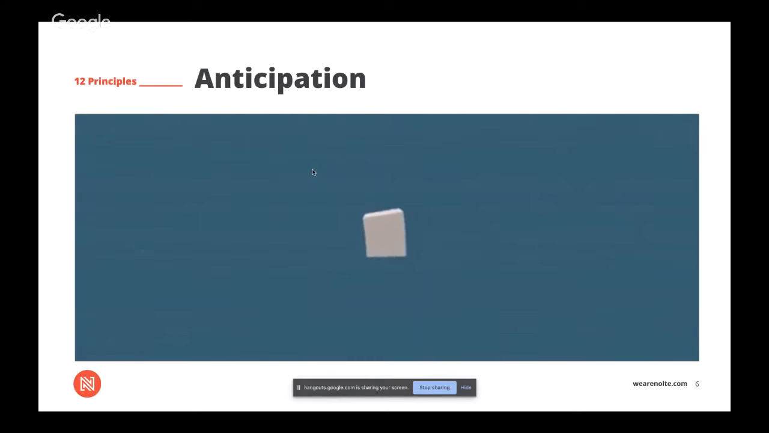2. Anticipation. Anticipation prepares the viewer for what's about to take place. Example, when you want to jump, well, you first bend your knees. In web design, anticipation is used in transition, or, for example, shrinking items slightly and then making them get bigger on hover.